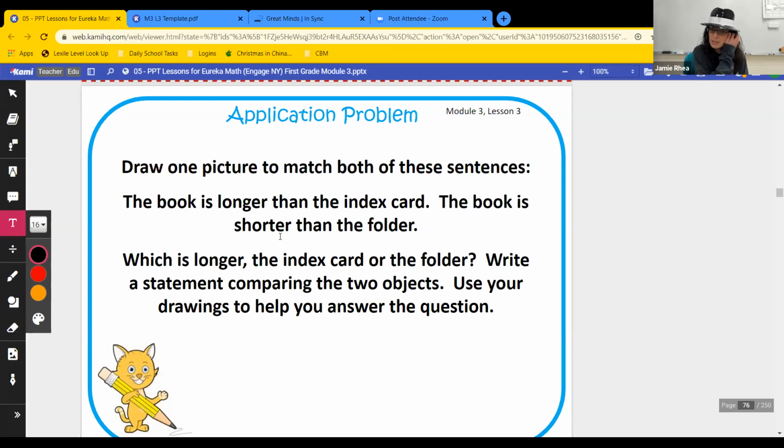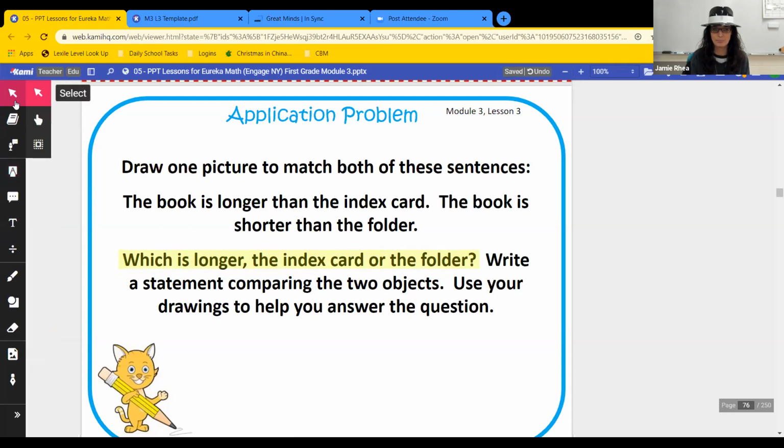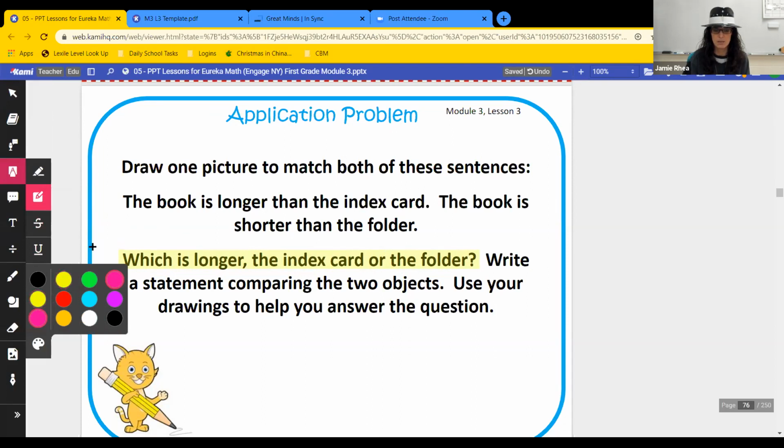Okay, so let's go back and look. What does it want us to do? It says draw one picture to match both of these sentences. But let's look at the question it's asking us, okay? Which is longer, the index card or the folder? Now, I'm going to highlight that. Which is longer, the index card or the folder? Because that's what we have to figure out, okay? Now, let's go back here and look for clues. And I'm going to change my clues here.